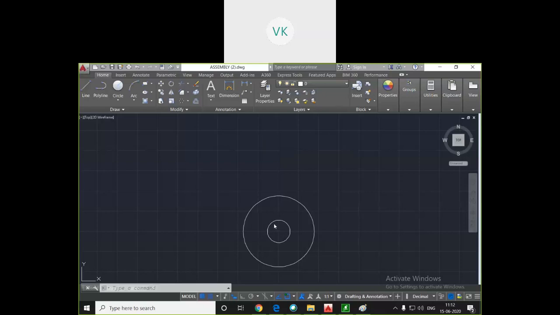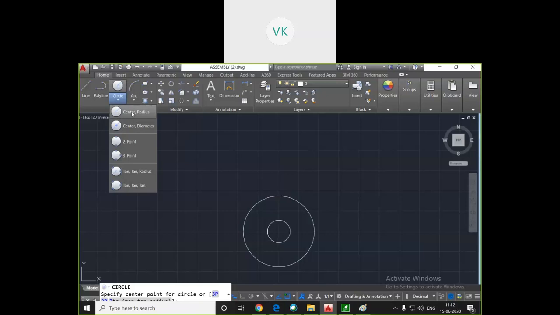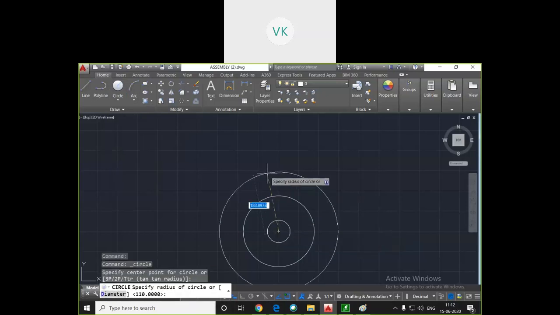Okay, so this is my 35 mm dia, that is the radius of the shaft. Then the radius of the armature is 110 mm. So next comes the inner radius of the yoke. The inner radius of the yoke is given. How much is it? 168.